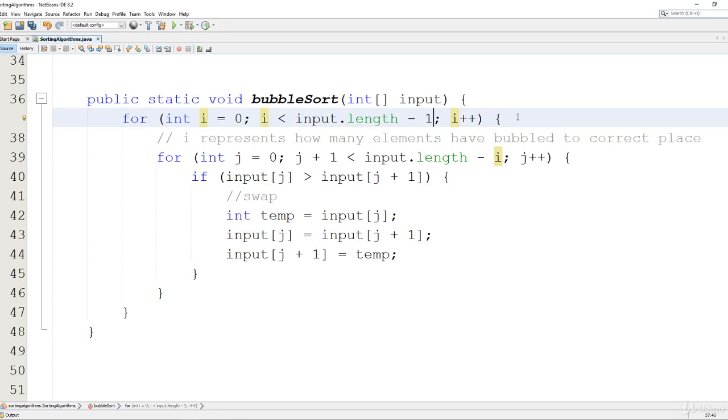So for i smaller than input.length minus 1, in each iteration we bubble elements, right? So we go through every number, but we stop when we either reach the end or we reach the number that is in correct place. And since in every iteration the biggest number gets to its correct place, and at the beginning there is none, i represents the number of sorted elements. So we loop from 0 to length minus i.